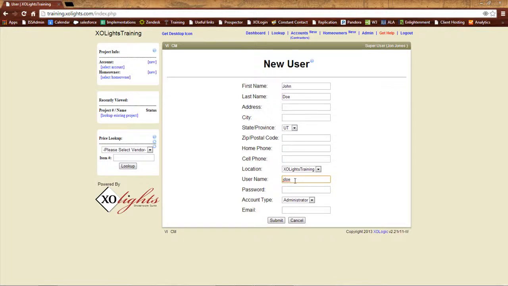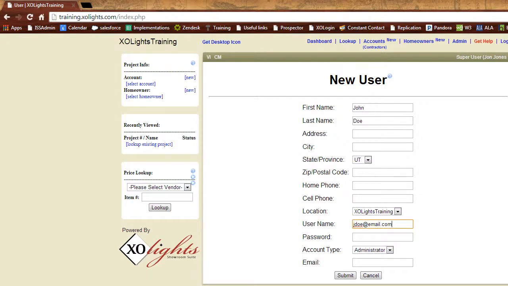There are a couple of ways to make sure that you're not going to end up doing that. First of all, you can use first initial last name, which most of the time will keep you from getting any duplicates. Second, you can use emails in the username area, and that will of course always be unique as long as you don't have two people using the same email.